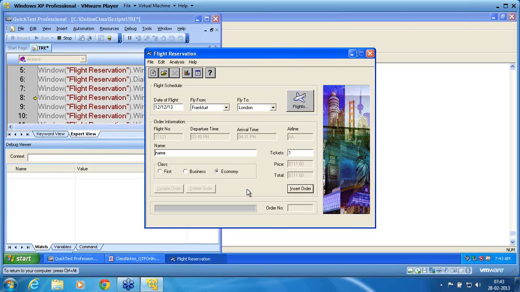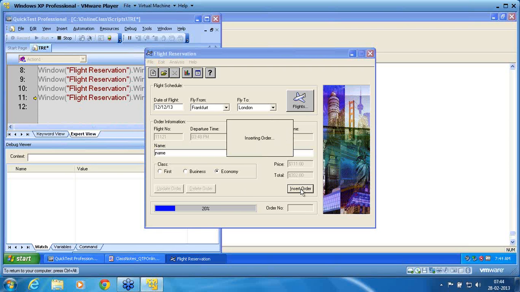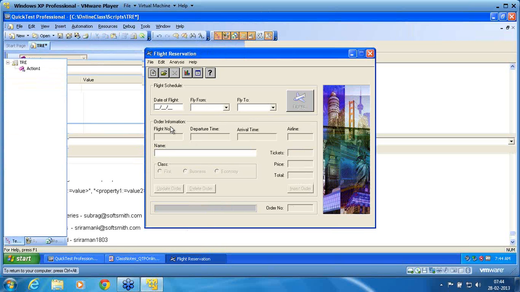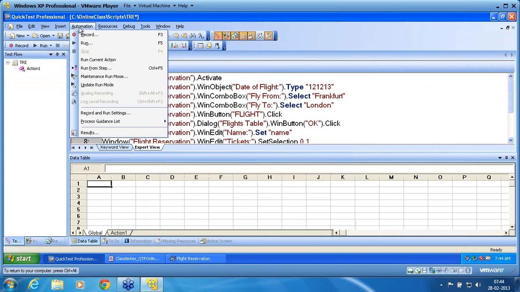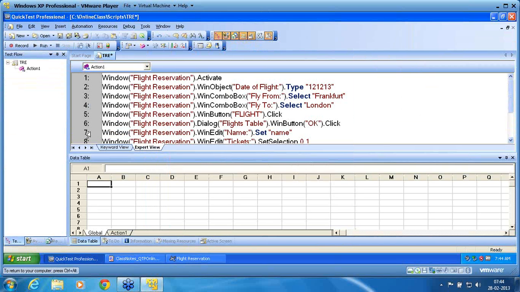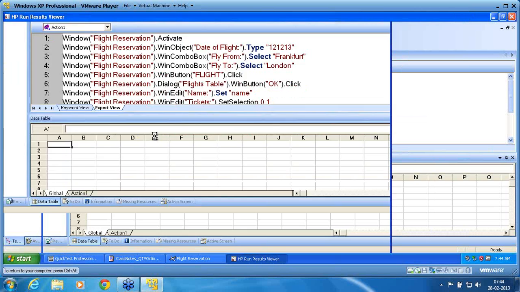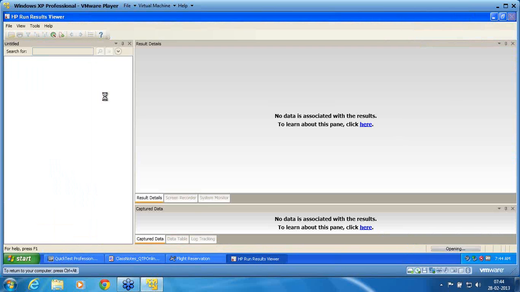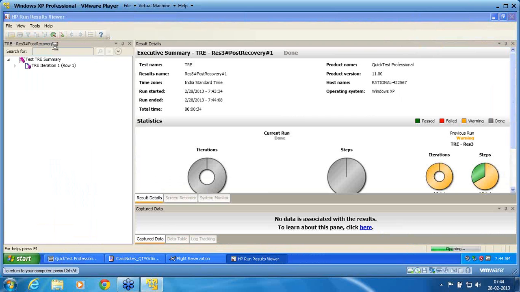Now it has done the job. After it has done the job, I am going to get into reports, and let us see how it will manage. So I go to automation, results. This is my last run result. In this last run result, you can see the way the result is created. In this result, you can see post recovery 1, that is the restarted result.